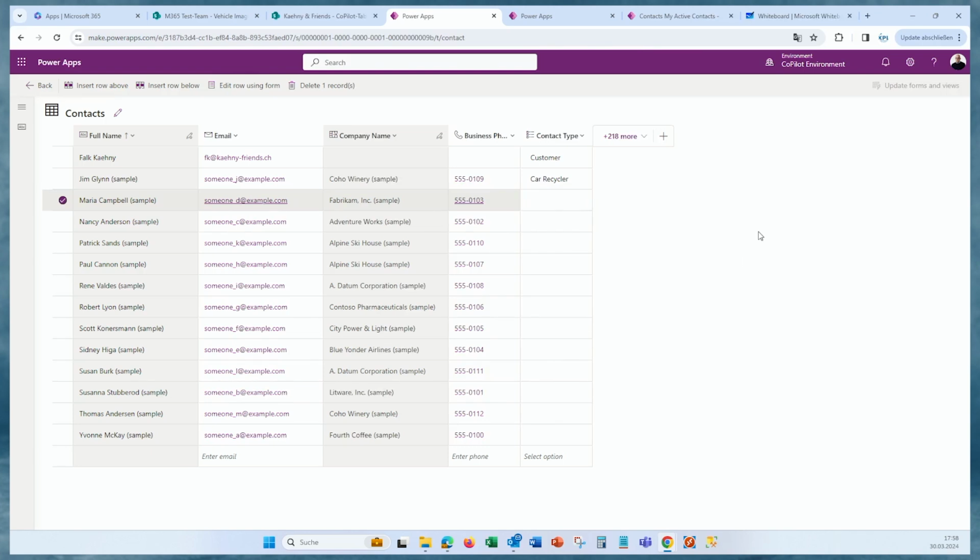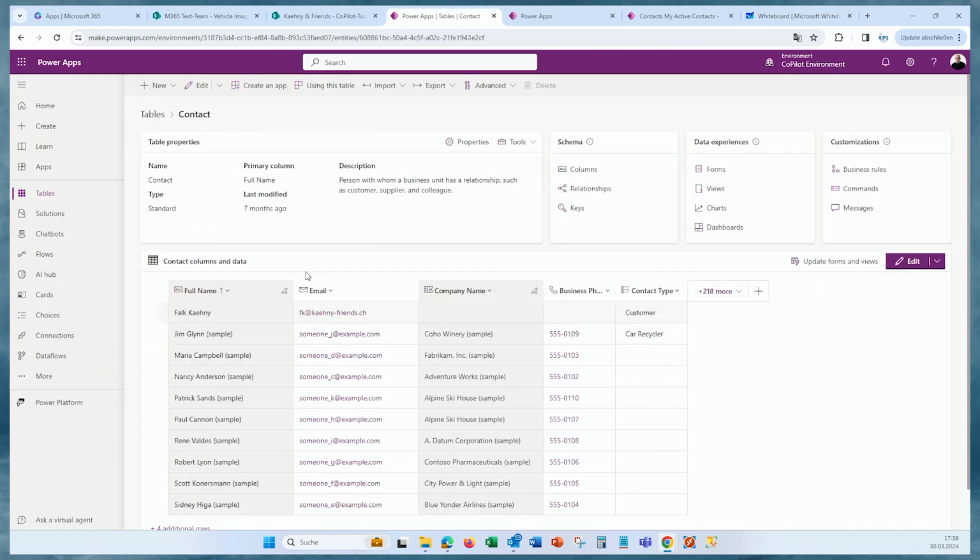Also in this view, I can insert new data set records, delete, edit a row using forms, and so on. So now I want to go back and see if everything is already stored. So I click on back and see, yes, customer, car recycler, everything is stored, everything is fine.